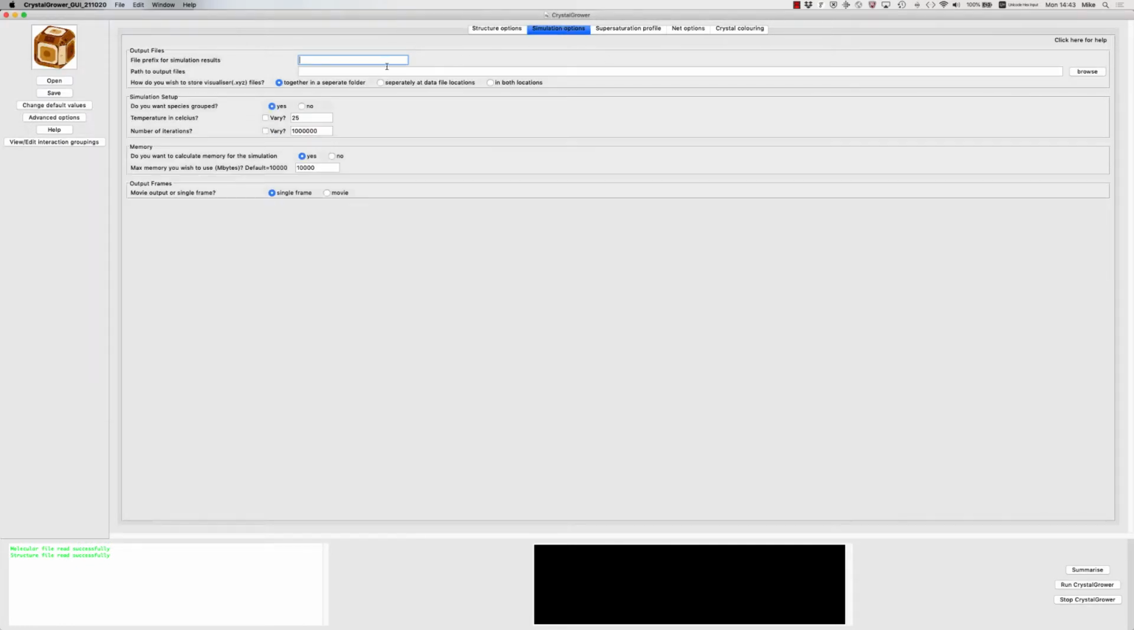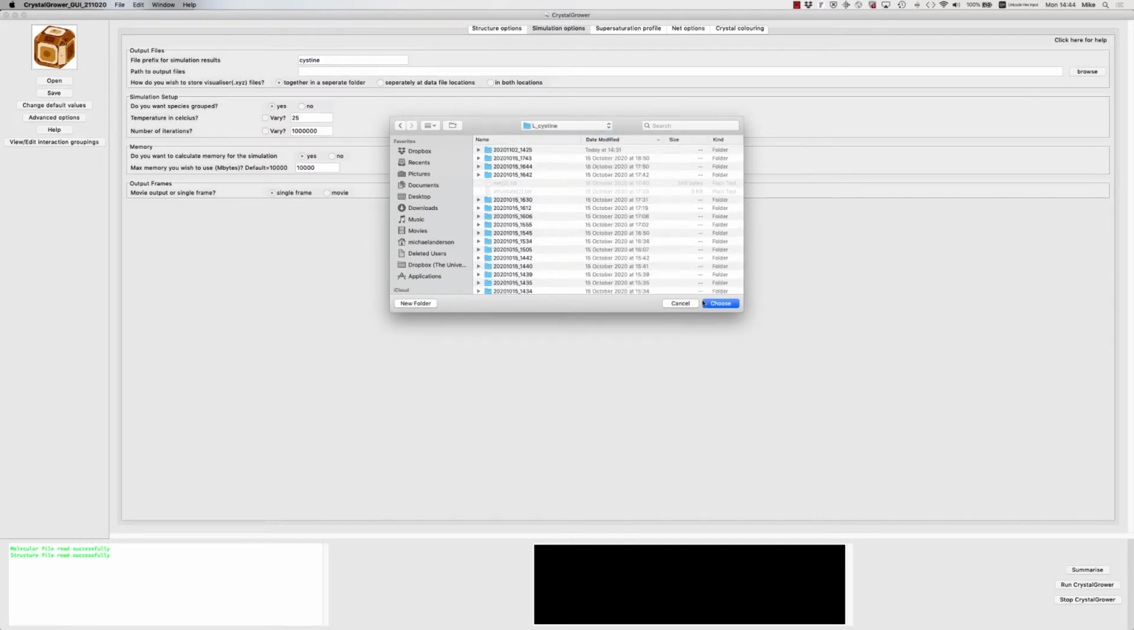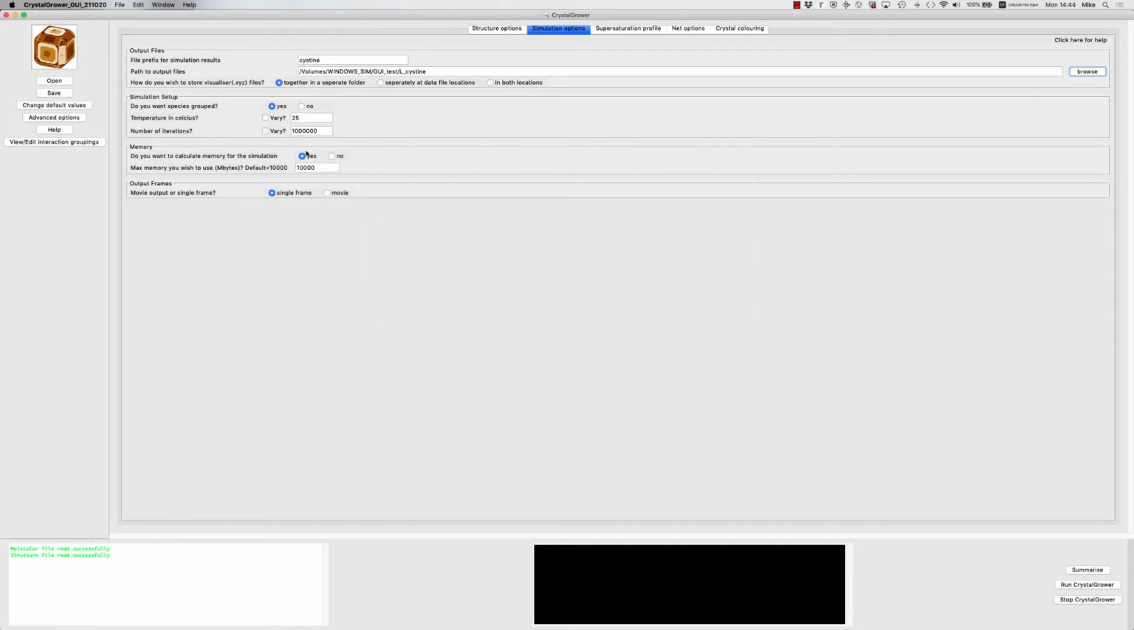Go to our simulation options. We'll call the file cysteine, and we'll find a place to save it on our hard drive. We're going to group the species because all the cysteine molecules in the unit cell are the same as each other. We'll do 10 million iterations. We'll make a movie of it so we can see what's happening.